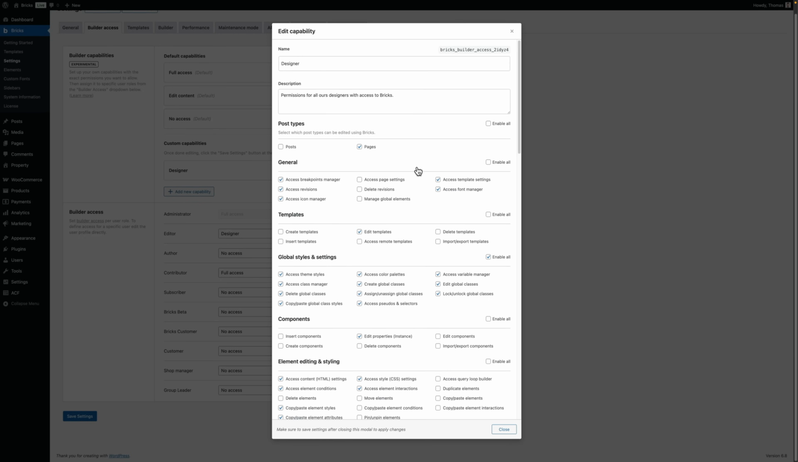So in my case now, for this capability, I decided to allow the bricks access or bricks edit for pages, not for any individual post. If you have enabled custom post types to be editable with bricks, then they're going to show up here as well. In my case, I only have the posts and the pages. Under general, you can see all kinds of different features that we can toggle on here. So by default, everything's toggled off, right?